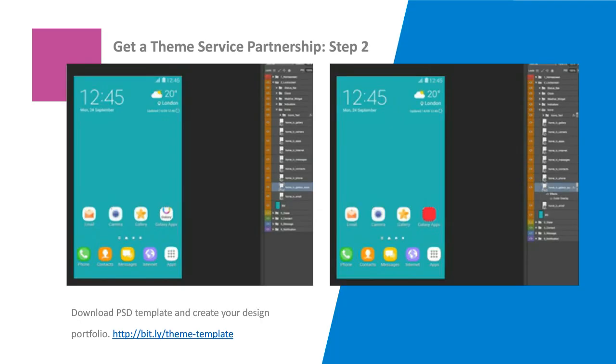Creating the portfolio. We are providing the PSD template. You can launch this PSD template in any Photoshop editor tool. You can go in here and create your own design concept. The customizable items or elements are highlighted on the right side of the screenshot. You can customize those and create your own theme design.